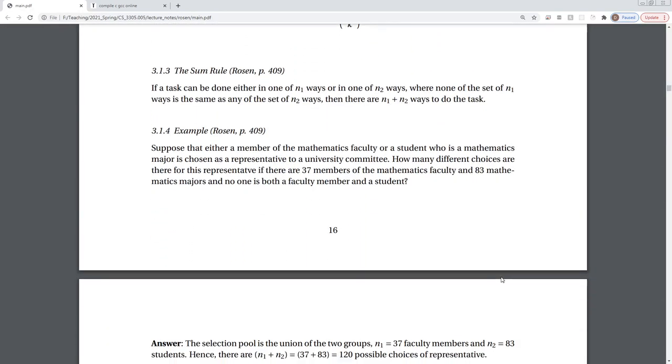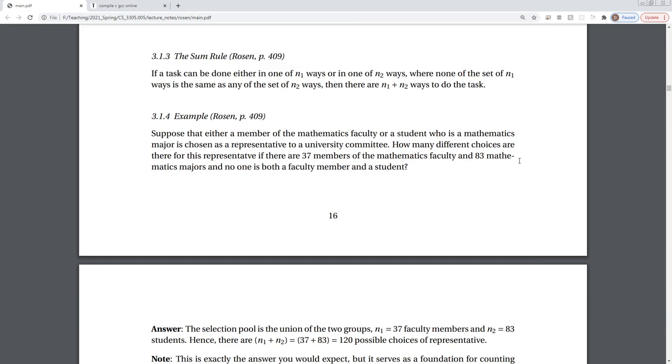Okay, so next is the sum rule. So we've already talked about the product rule, now we're going to talk about the sum rule. So if a task can be done in either n1 ways or n2 ways, where none of the set overlaps, then there's n1 plus n2 ways to do the task.